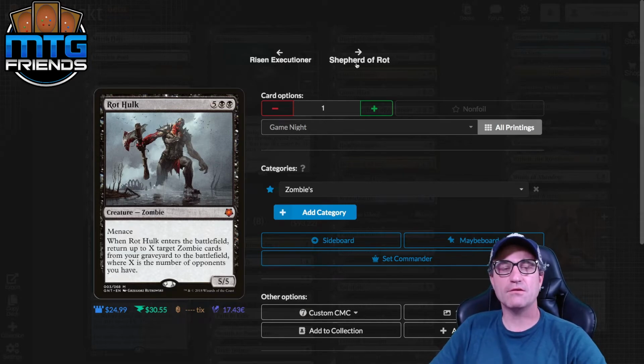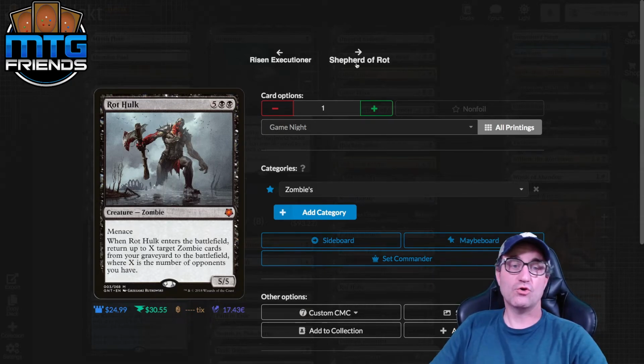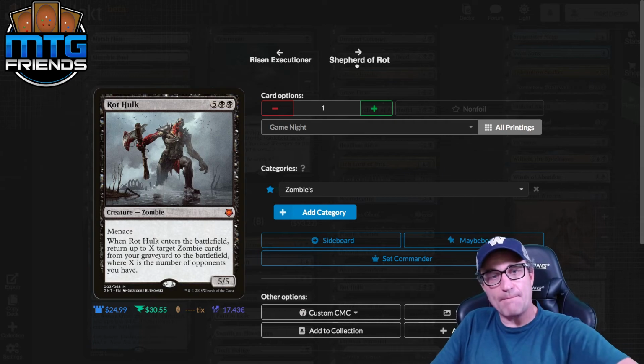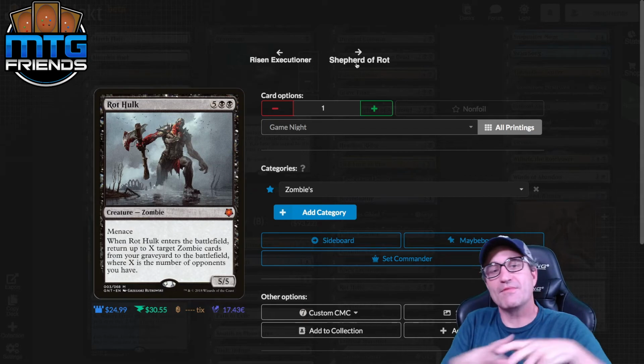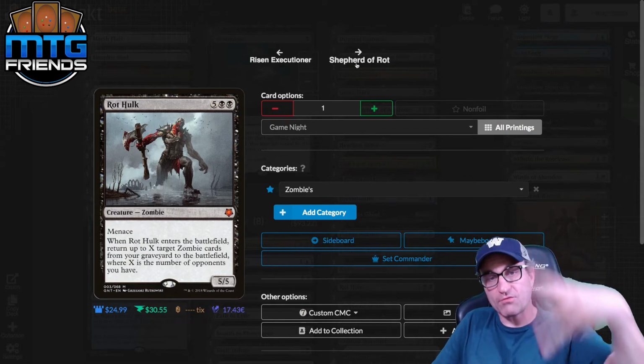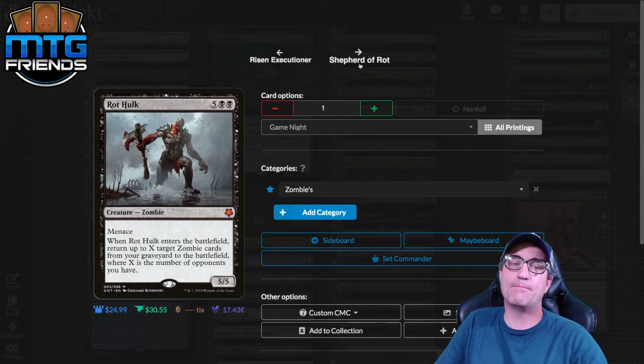Rot Hulk for 7. It does cost 7. Shit. But that's okay. Menace, 5/5. When it ETBs, return up to X target zombie cards from your graveyard to the battlefield, where X is the number of opponents you have. Hell yeah. So I can play this for 7. It's got Menace. It's a 5/5, which is all decent stats. Maybe not for 7, but then I can go grab what's likely 3 more zombie cards out of my graveyard. Hell yes. Rot Hulk, I salute you.